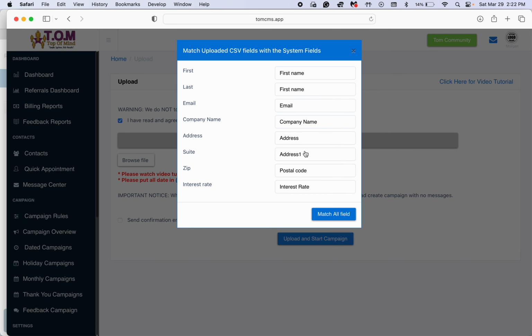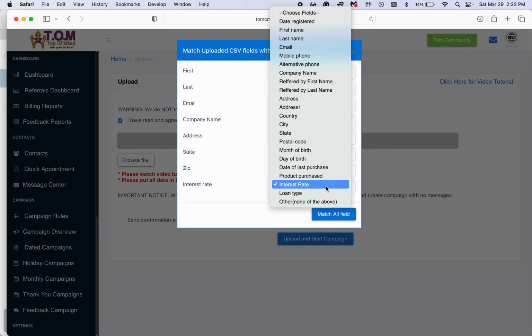If you're interested in adding more fields to your system, please select Contact Create Fields in the menu on the left. There is a video tutorial in the top right of that as well, and that is where you can add any of these fields that are pertinent to your business. T.O.M will pull any fields that you have in this drop-down as well.